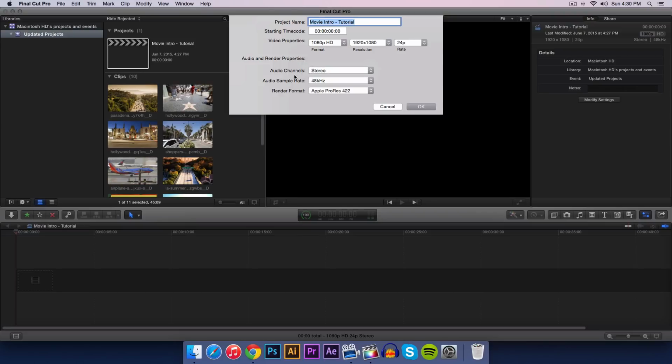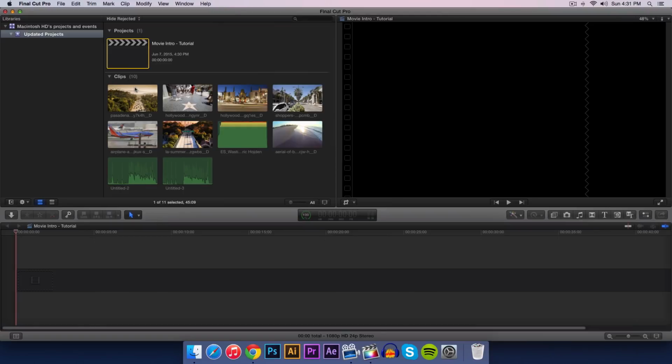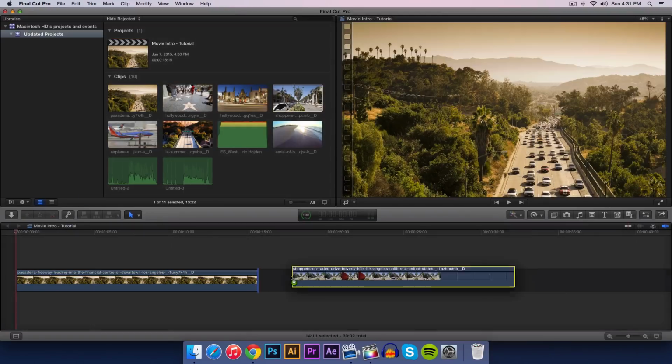Audio channels, we're going to select stereo. Audio sample rate, 48 kilohertz. You could select 44.1 kilohertz if you want a smaller file size. So render format, we're going to just keep it at Apple ProRes 422. Click OK, and you're just going to have your new project here. Of course, I already created it. So the next thing to do is import your footage.